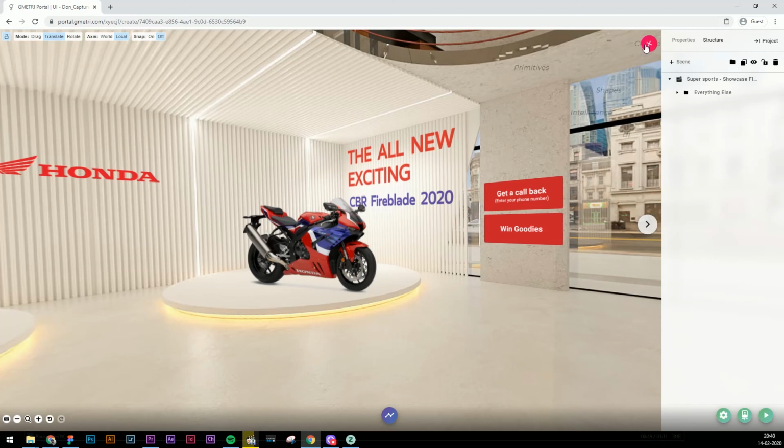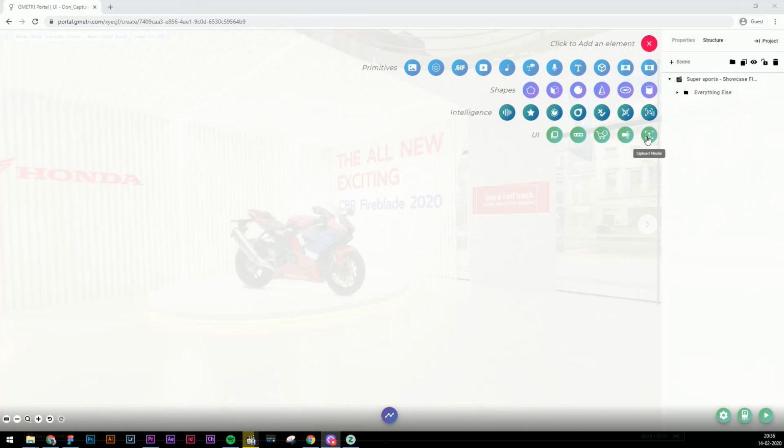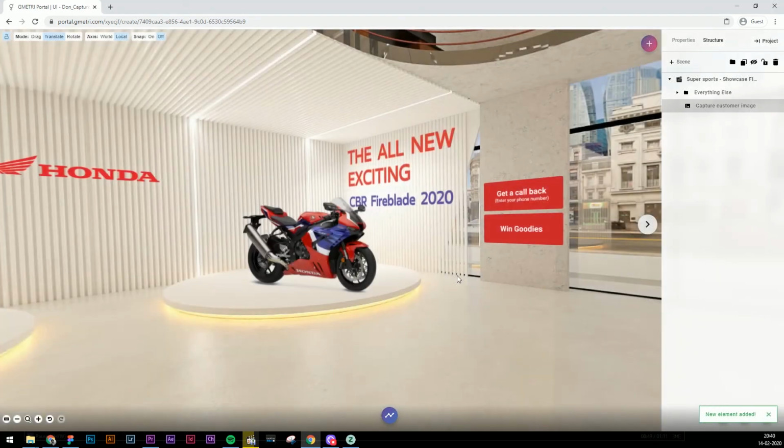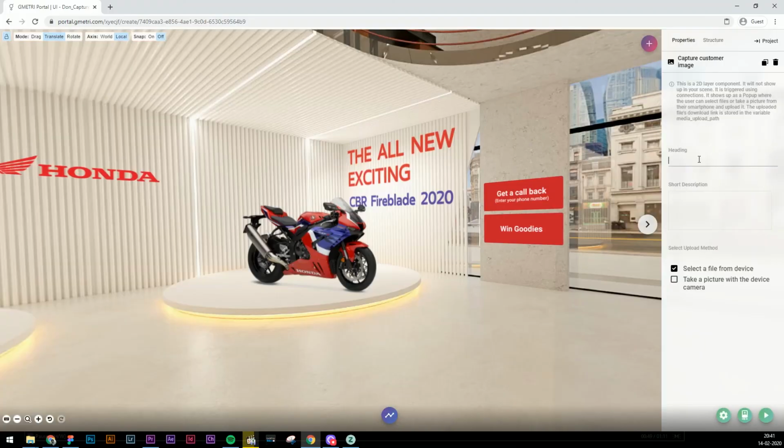Click on Add Elements. Select Capture Image from the set of elements. With the element selected, go to the Properties tab. Here you can add a heading and description, and the methods through which the user can upload the image.